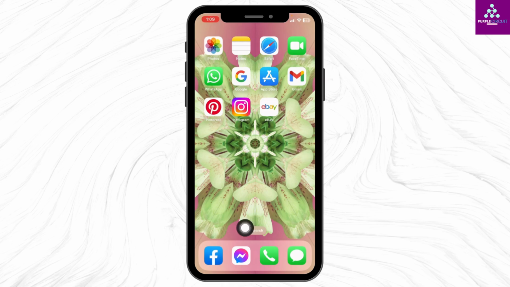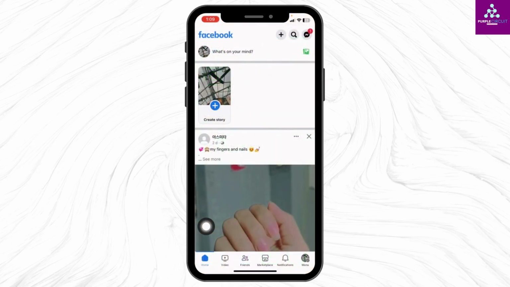Now let's get started. Launch your Facebook app. Make sure you have already logged into your account. You will land on the home page. At the bottom, you will find different options. Head towards the option of menu.